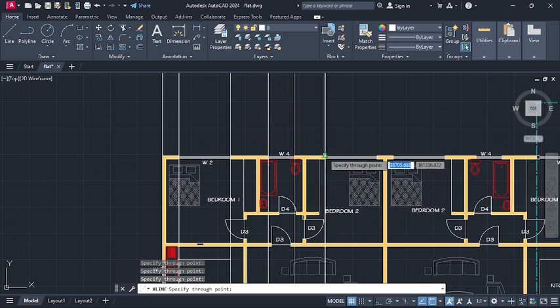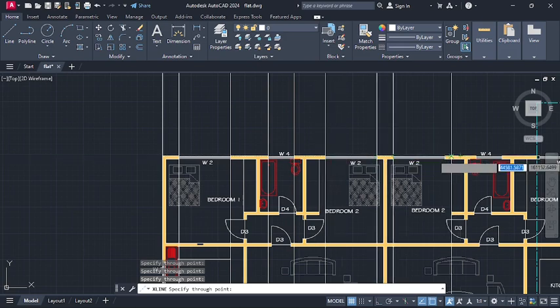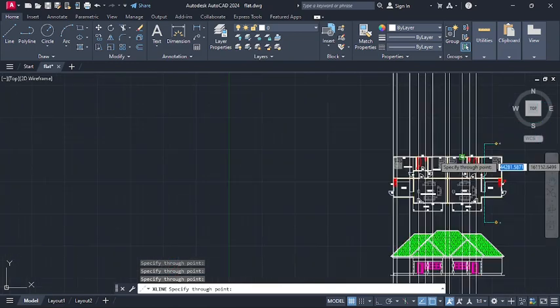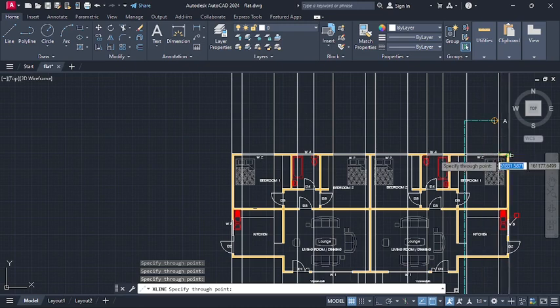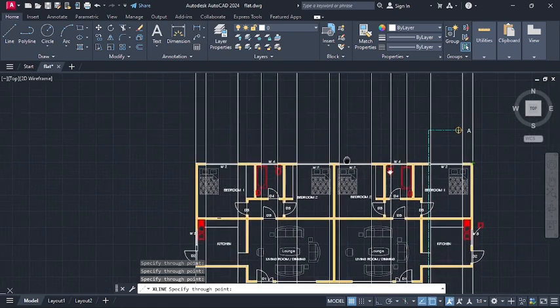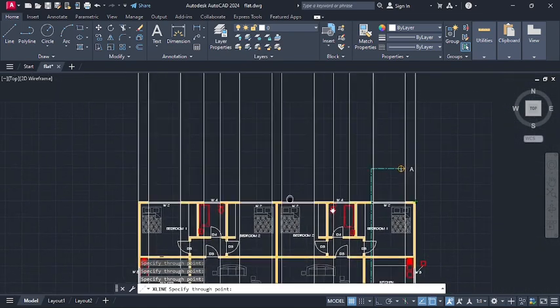Like that. Make all the vertical lines on the windows, and here we're going to make our lines, and finally here. So once we are done with this, we can start making our elevation.